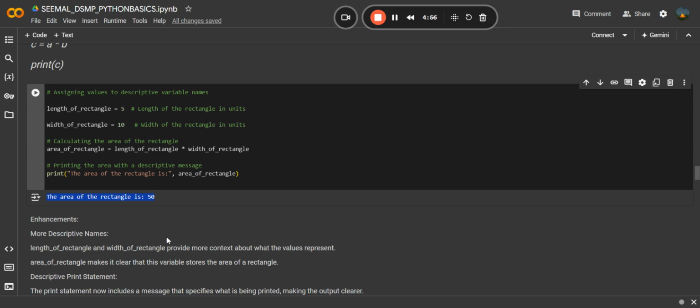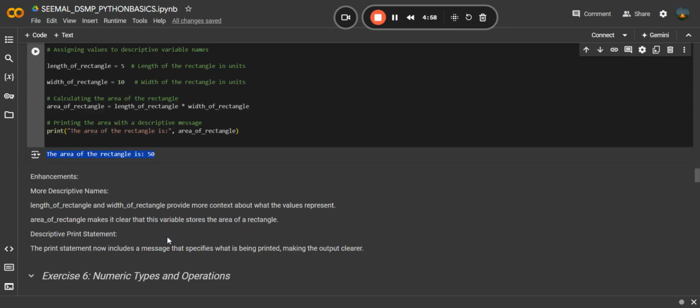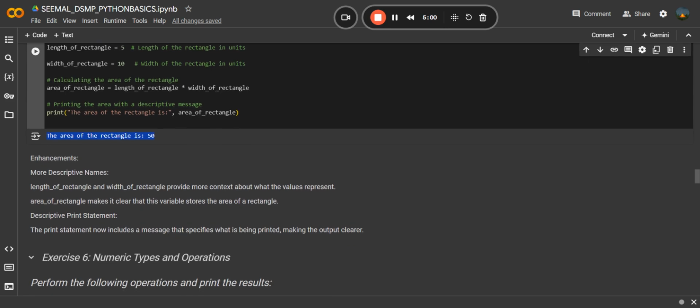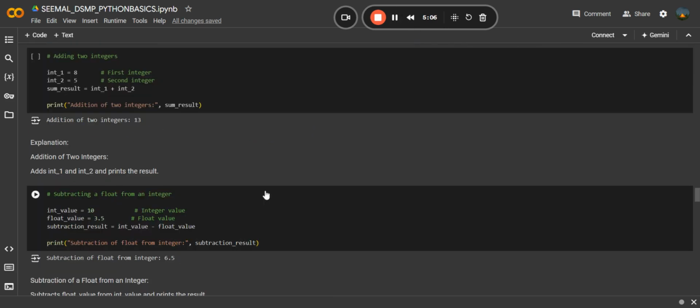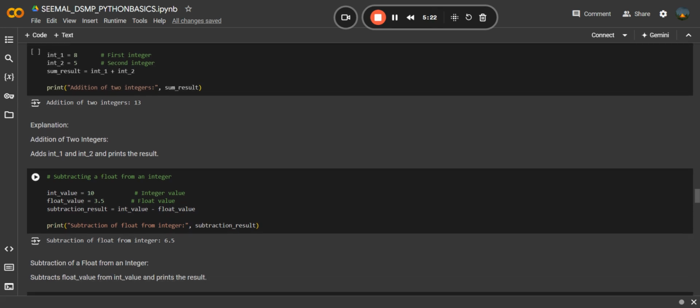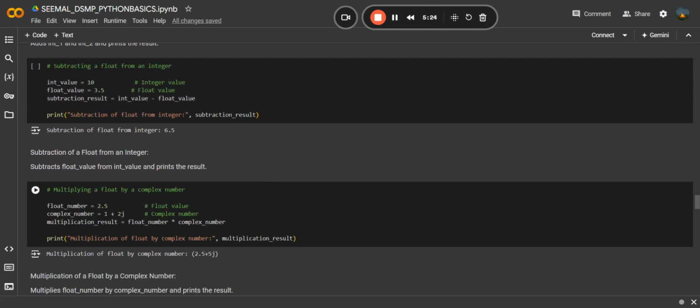Now let's move on to our fifth exercise, which is numeric types and operations. In this task, I explored various numeric operations in Python. Let's start with some simple arithmetic. Here I am adding two integers together which gives me the result. Next I am subtracting a float from an integer. Also I have multiplied a float by a complex number.